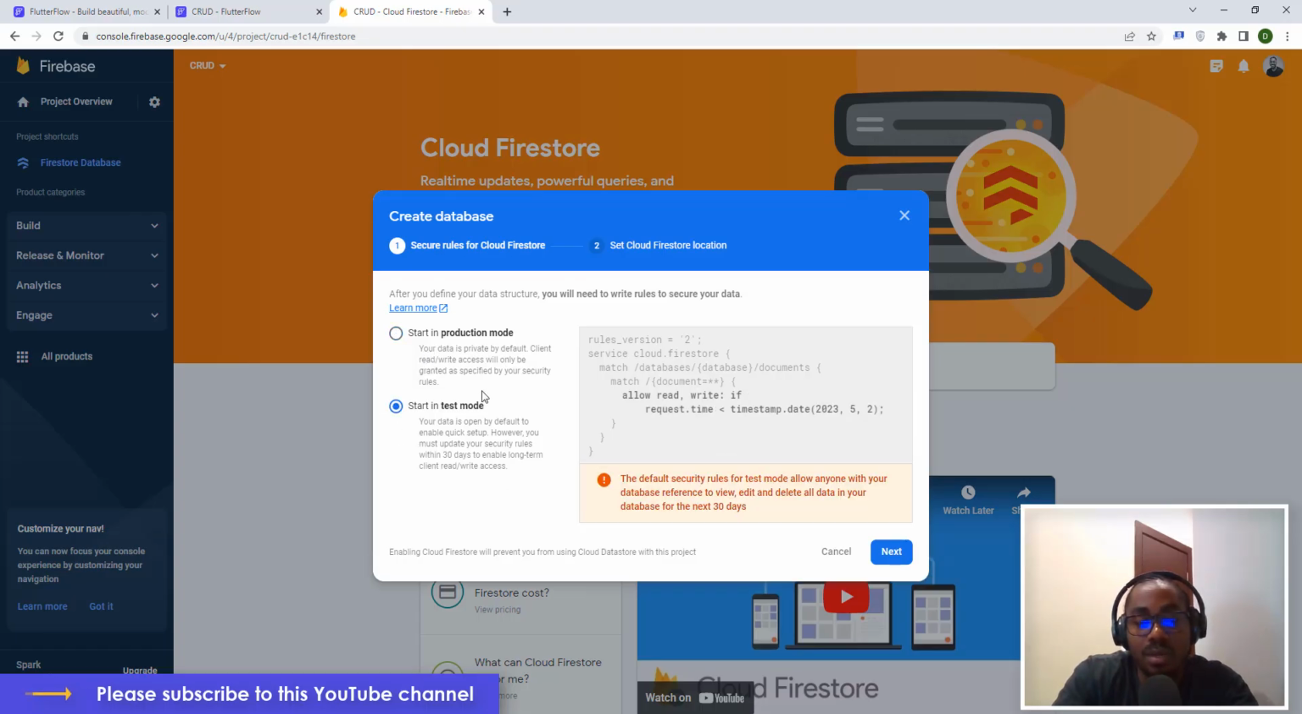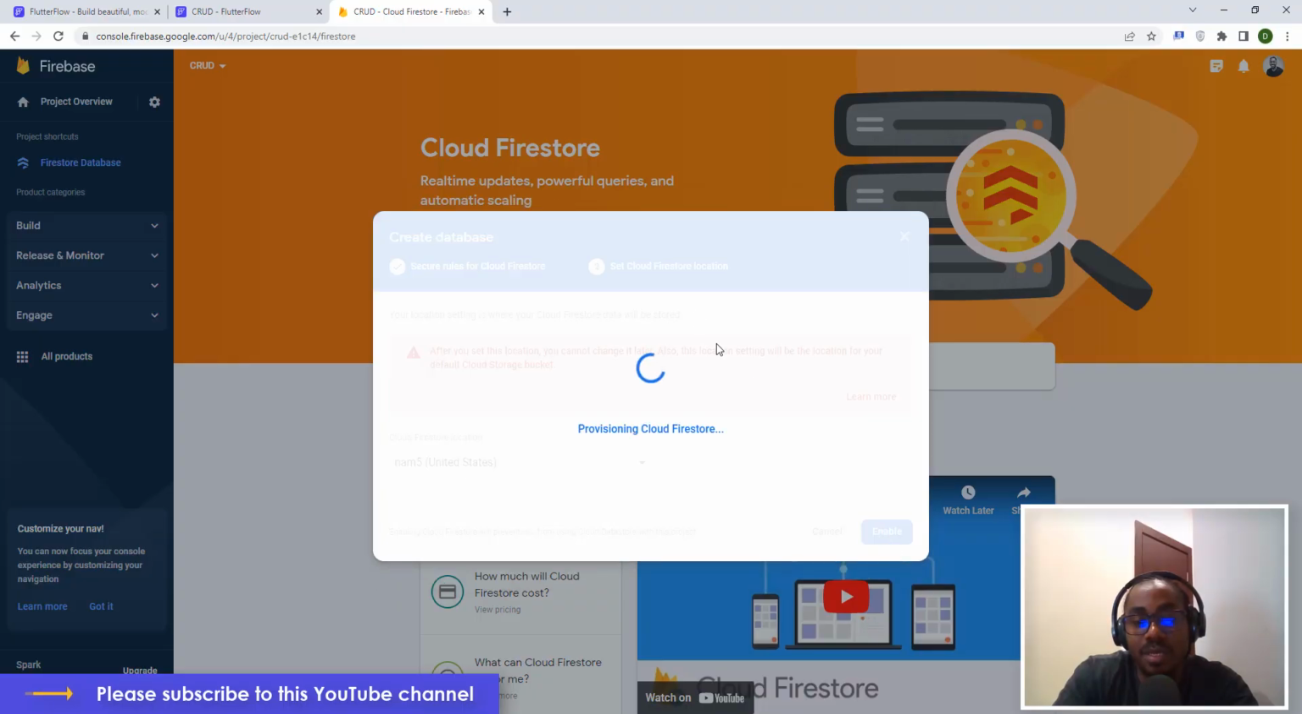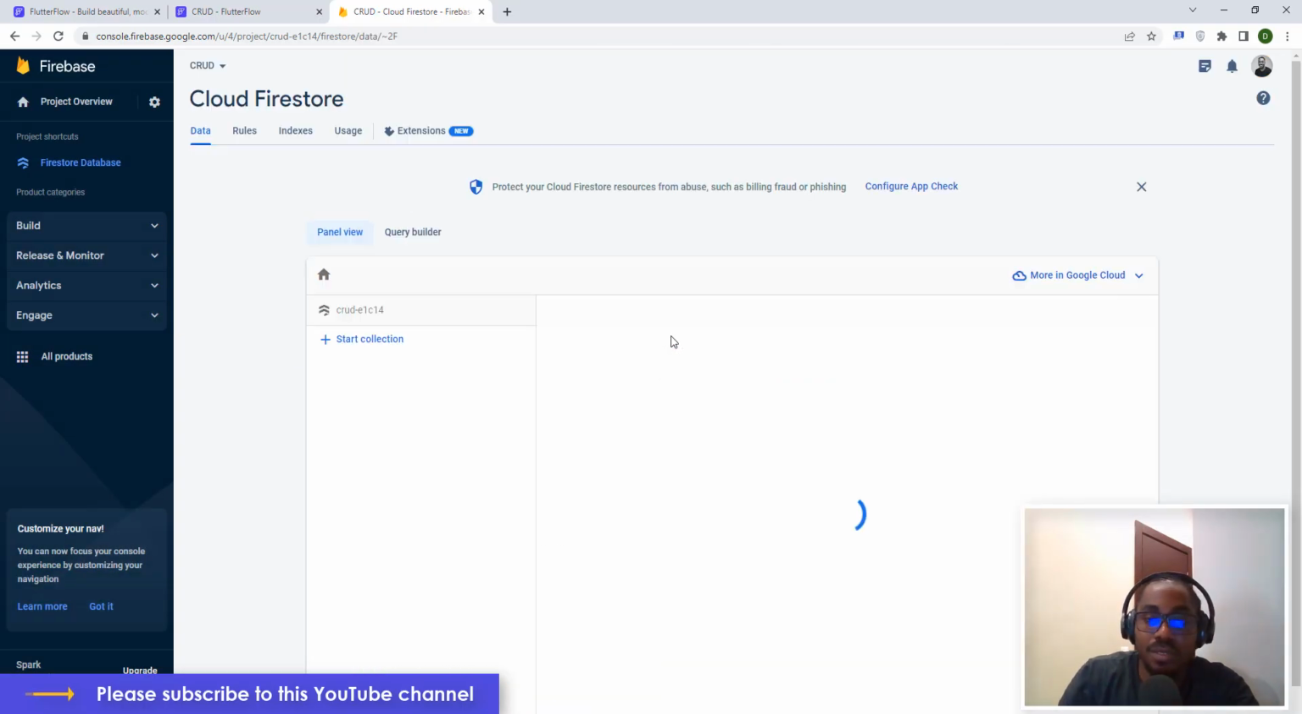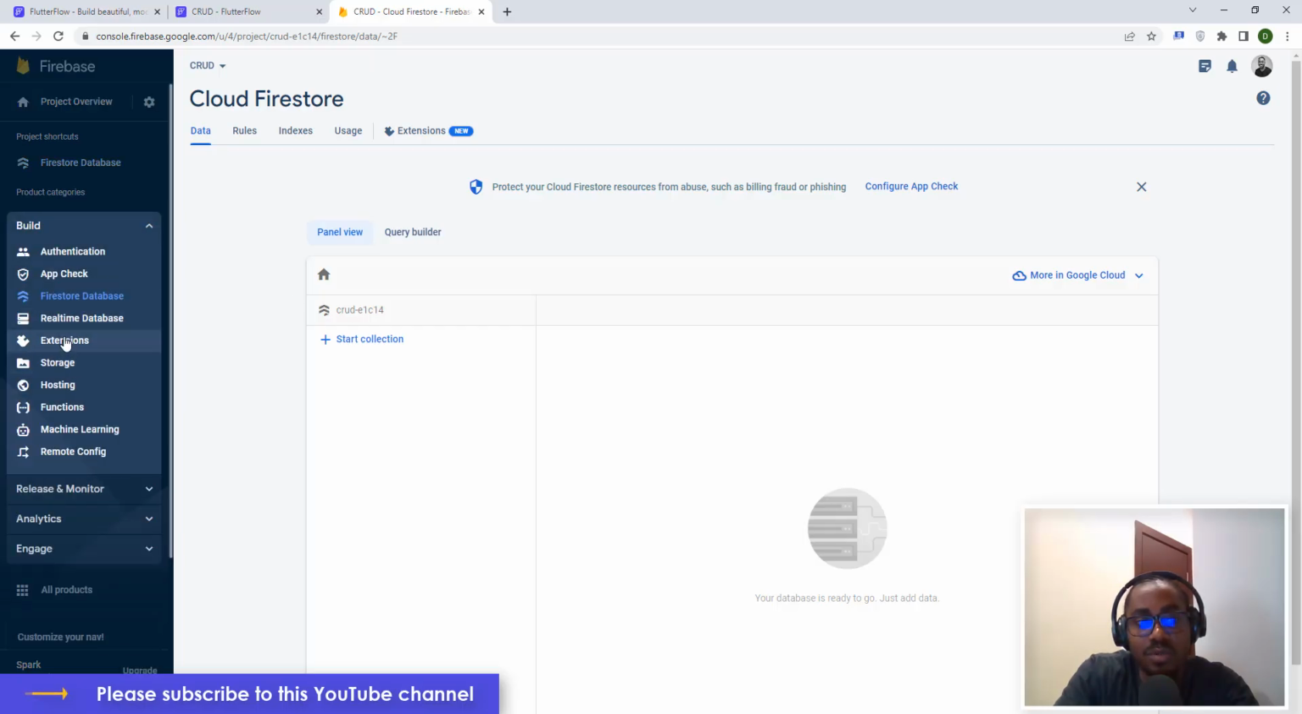All right, so start in test mode, then click on next and then click on enable. You wait for a couple of seconds. It is going to finish provisioning your Cloud Firestore for your project, and then after this we will go back to build and go to storage.